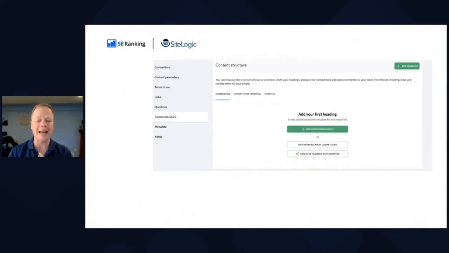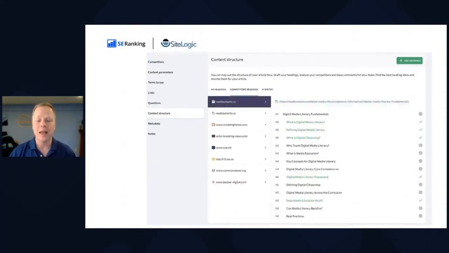You can start by adding your own headings. You can look to see the headings on the competitor websites. And then also you can generate with AI. So you've got 3 choices throughout as you do this: building it yourself, looking to see what competitors are doing and bringing those in, or using AI. And so I've used all 3, and I can tell you my experiences with all 3, but it has been really just fun to do.